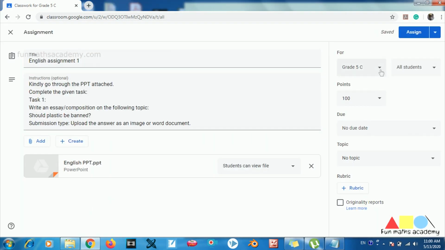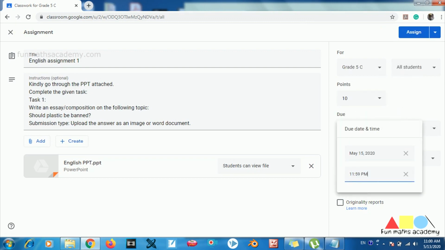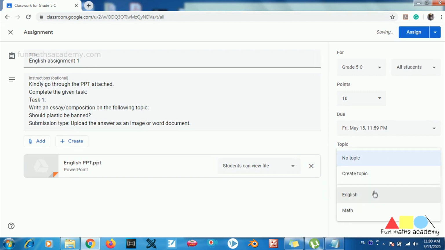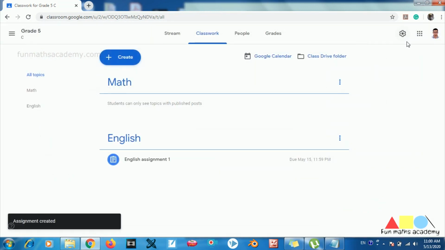Now enter the grades, the student's name, the maximum marks for each assignment, the due date within which you want the assignment, and all this. And after filling, click the assign icon and the assignment will reach the students. Or you can also send an assignment later by giving a specific date and time and creating a schedule.